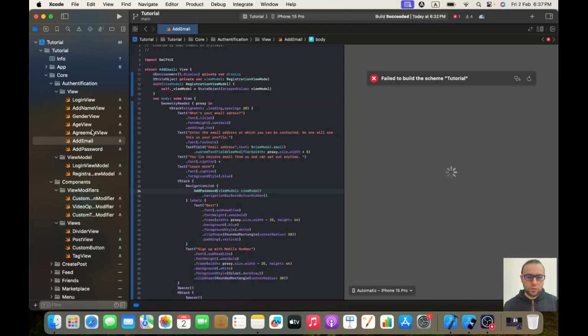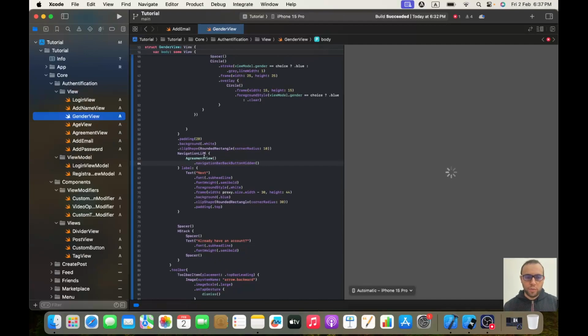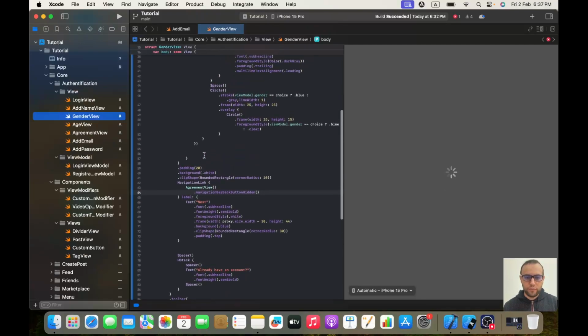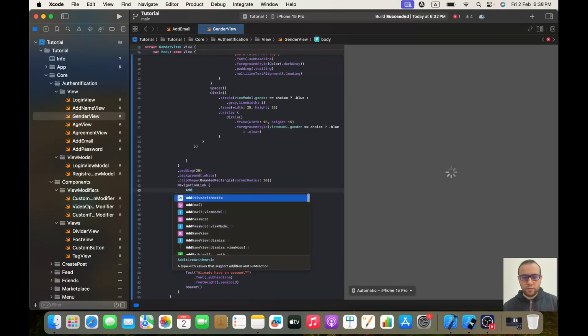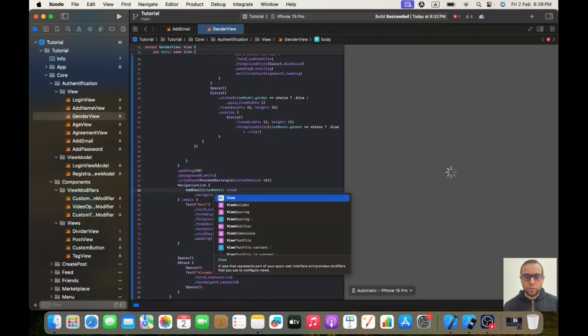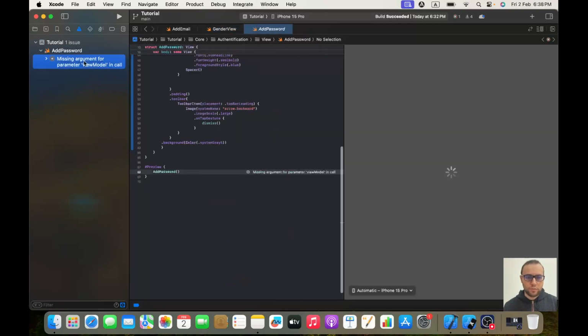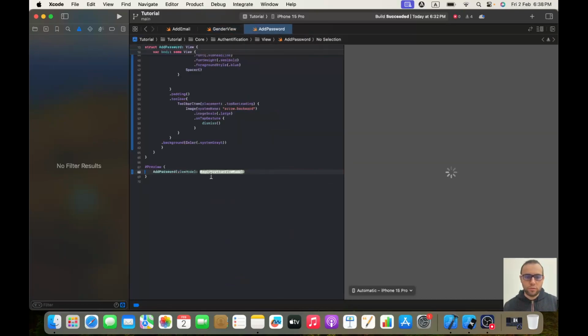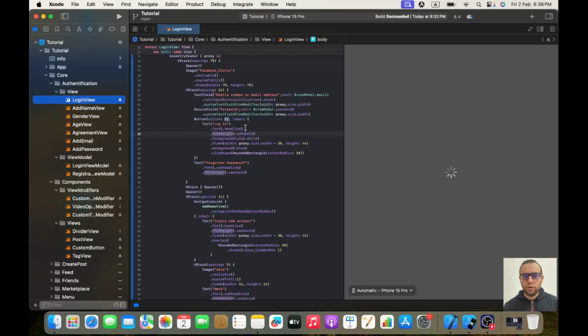Let me check agreement view, and I think it's gender view. From gender view I need to go to my add email view. So here I need to change agreement view with add email, and here I will pass the view model. Okay, let me check, there is an error. Okay, I need to call the view model, so it will be registration view model.